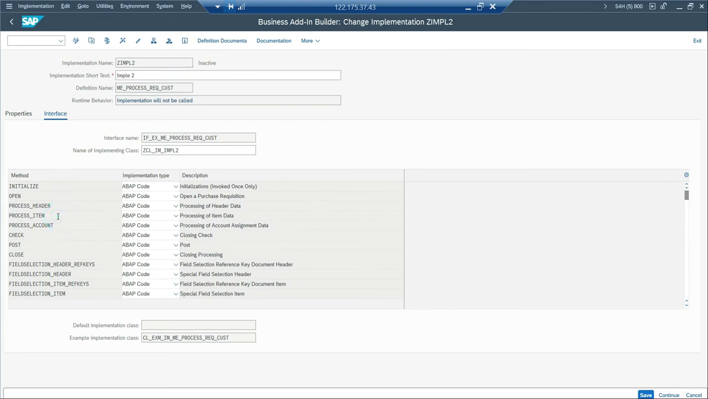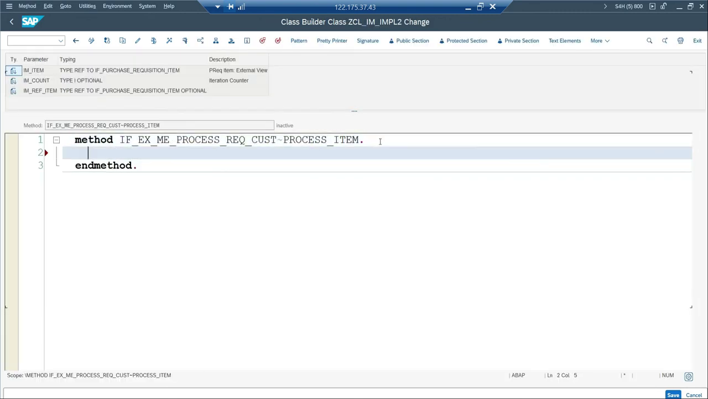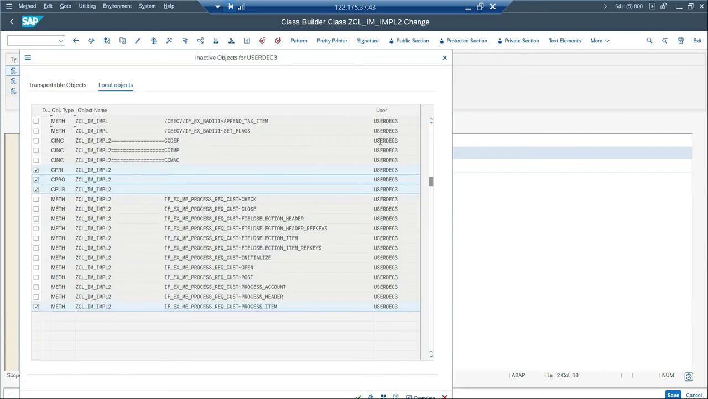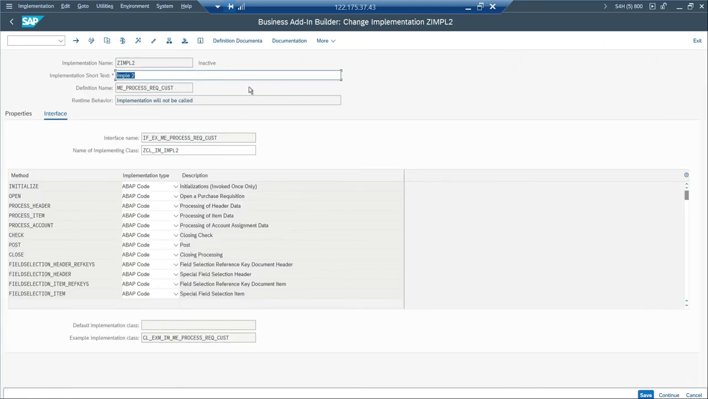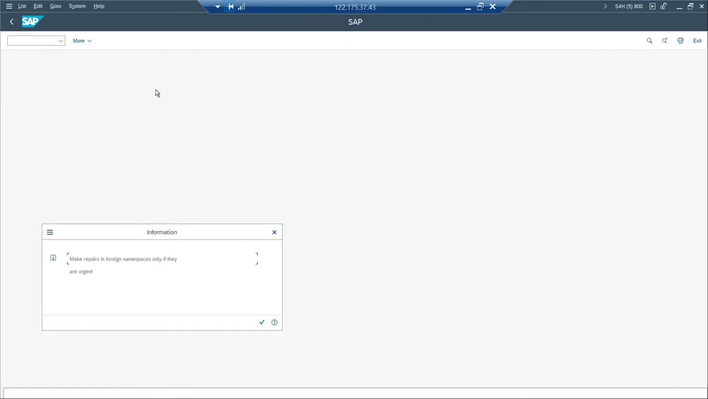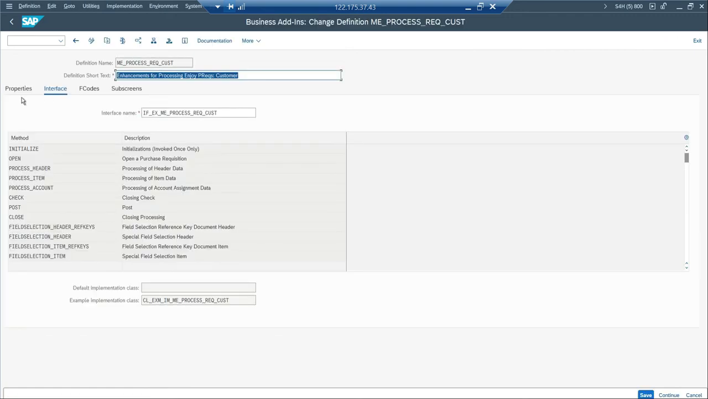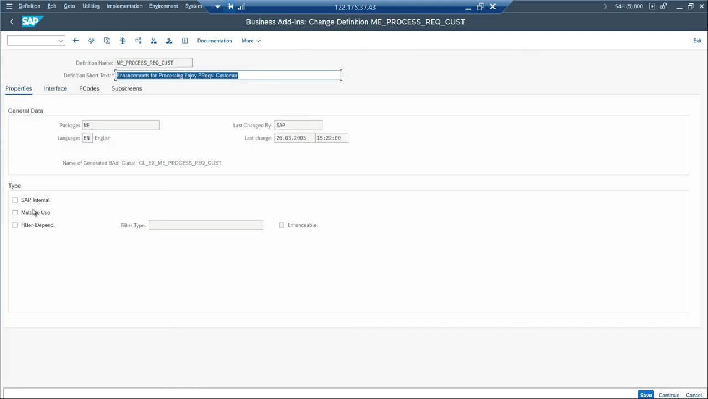Okay, so I'm going to write a breakpoint. Last implementation, I had some code here. Now, nothing, just a breakpoint. I'm activating it. Okay, it's activated, my methods. Okay, so let's go to my implementation. I'm going to try to activate it. So it shows very clearly there is already an implementation active, because this is not multiple implementation. If you go to the definition of your BADI, properties show very clearly, so this is not multiple use.